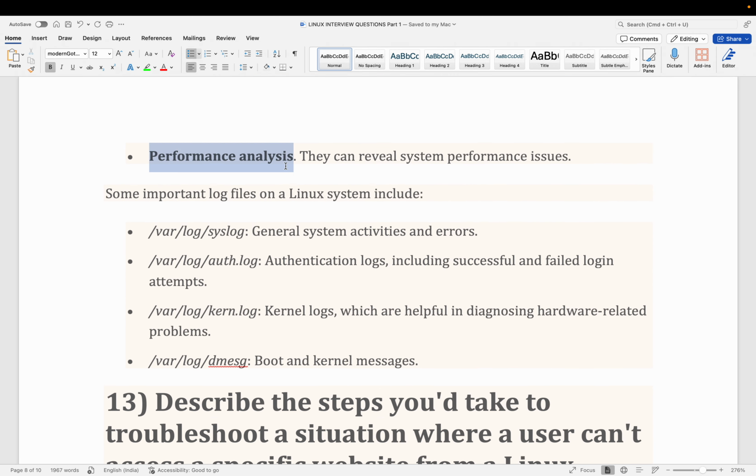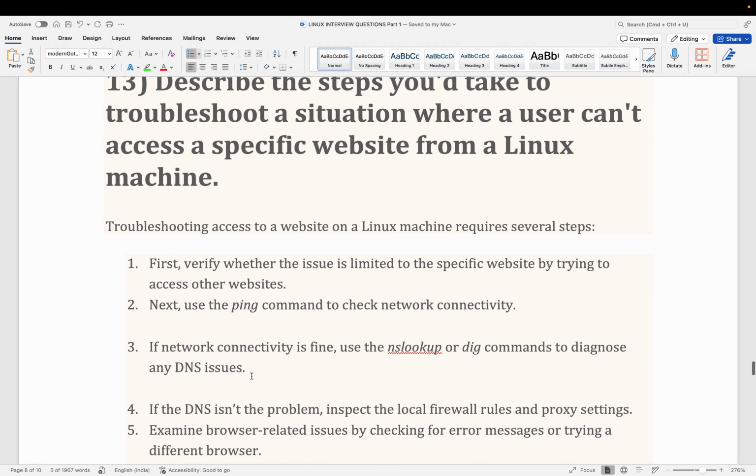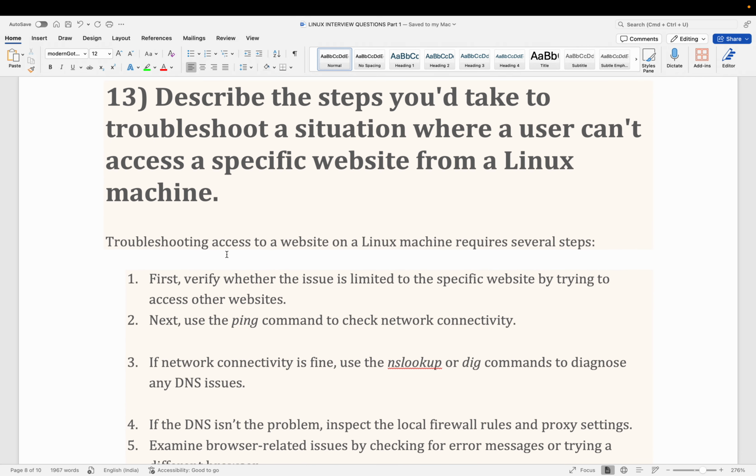Even we can use this for the performance analysis. The important log files are /var/log/syslog, then /var/log/auth.log, which can generate the data for authentication related things. Then you can use the kernel log directory to check the kernel related messages as well. Let's move to the 13th question.